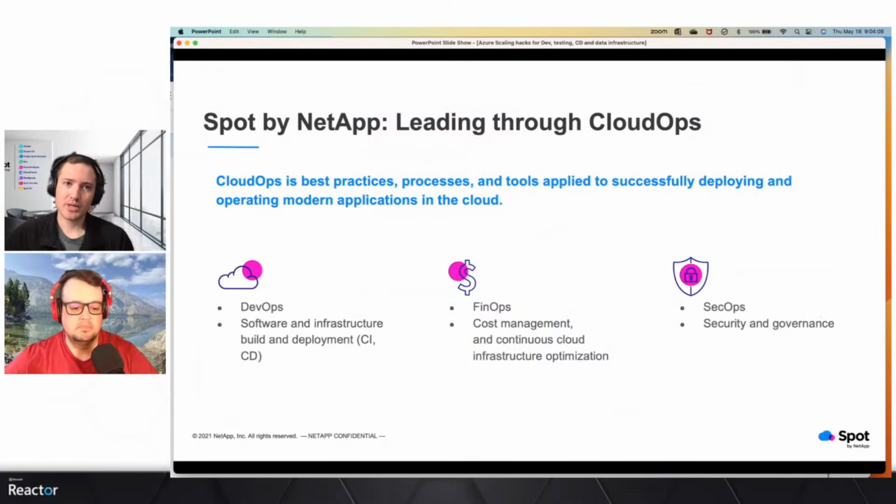So I want to do a quick introduction about Spot by NetApp. Introduce the term CloudOps if you're not familiar with it. So CloudOps is really like a set of best practices for operating in the public cloud today. So operating in the public cloud usually brings us into 3 main focus areas: DevOps, FinOps, and SecOps. In many cases, it might be one team that manages all of this. But more often than not, there's a lot of pressure that gets put on DevOps, and that's one of the areas that we're going to deep dive on today.